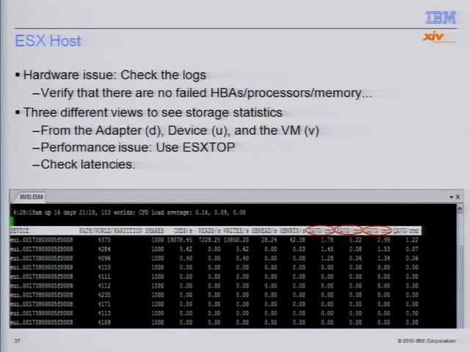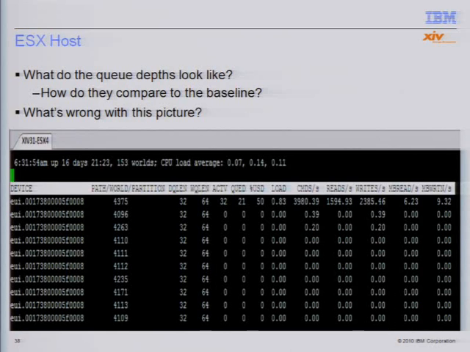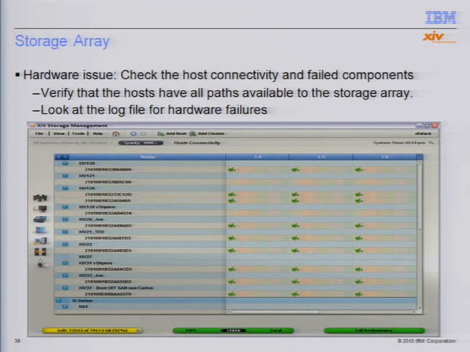We'll also see the latency for the kernel average go down to 0. The device latency should almost always equal what you're seeing on your storage array. So when we get into the storage array, the first thing I want to look at is to make sure everything is connected to the array. Make sure host connectivity is in place.